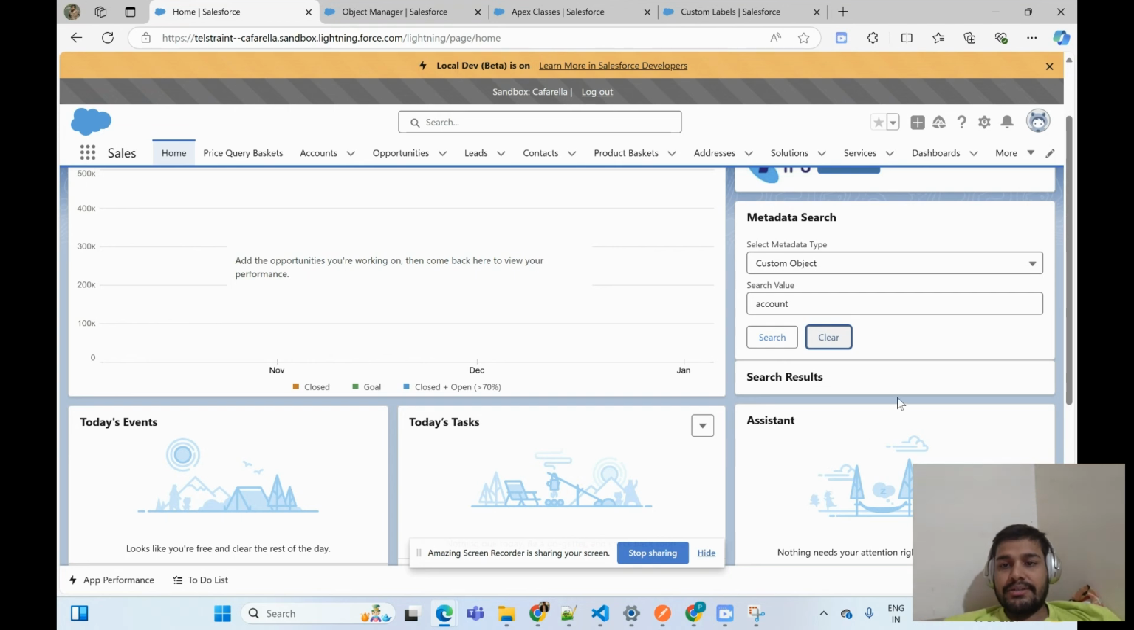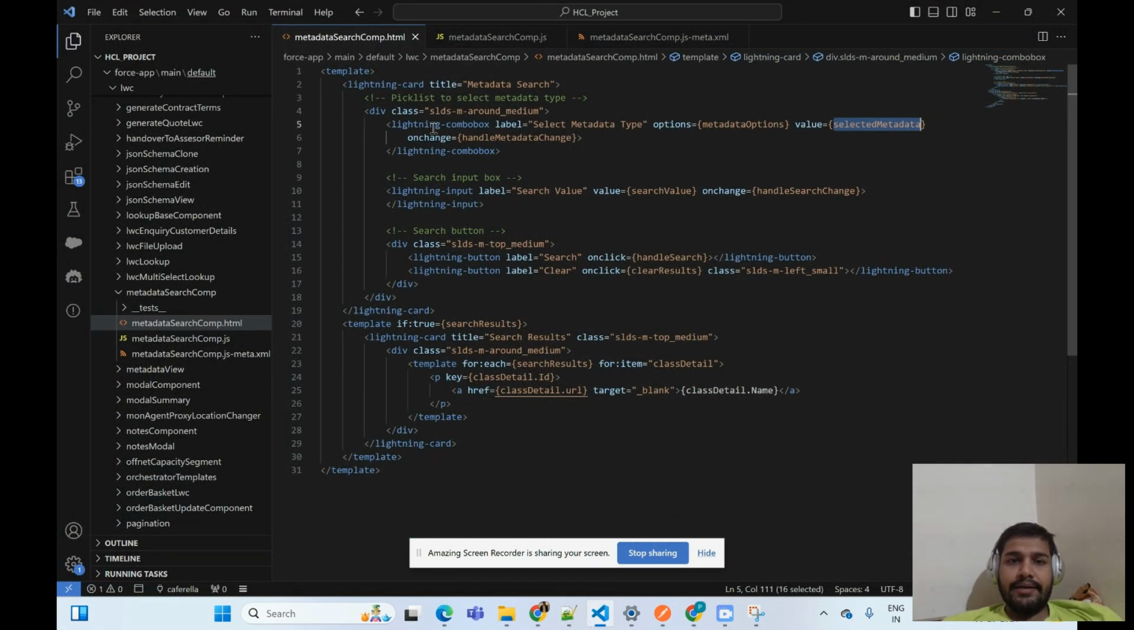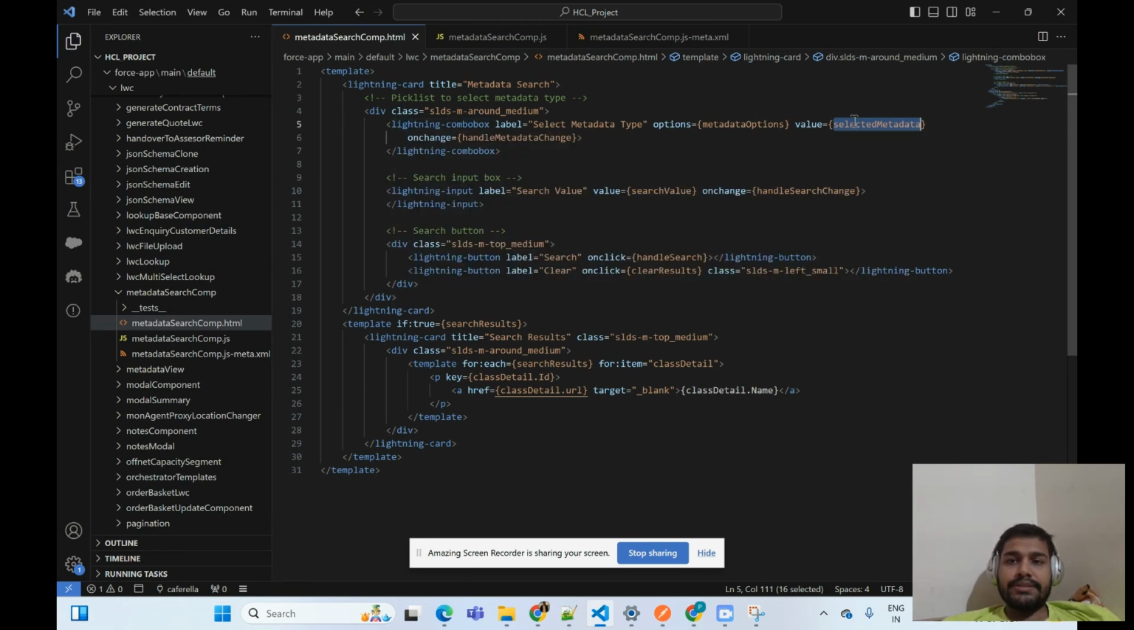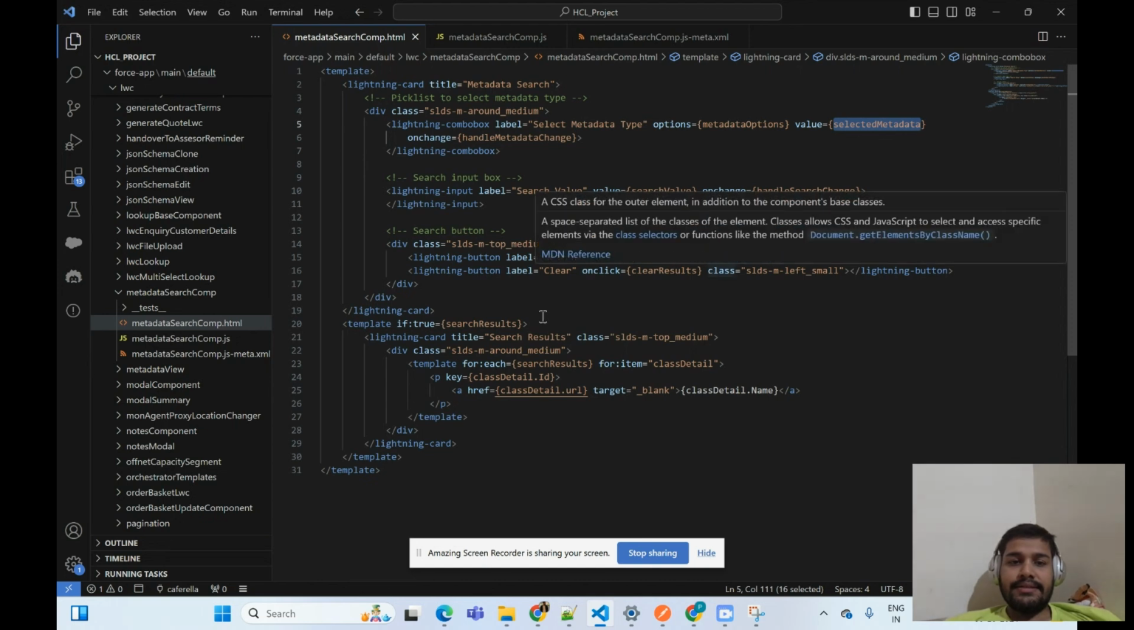For implementation, first I have created this UI using a Lightning Web Component. In this Lightning Web Component, I have given one Lightning combo box, in which we provided options and values, so the user can select any metadata type. The second one is an input field in which the user can enter any keyword he wants to search, and there are two buttons, search and clear, with onclick functionality, handle search and clear result.